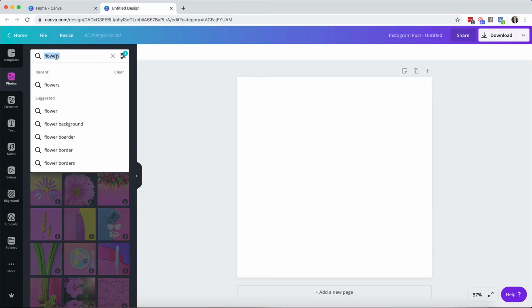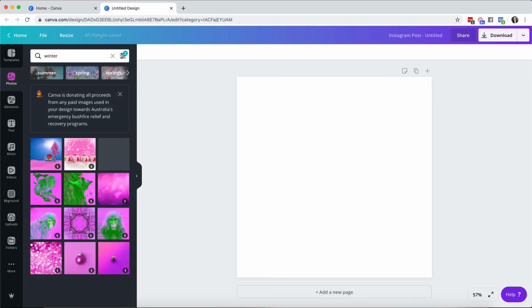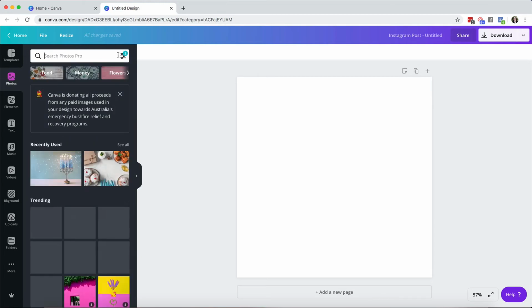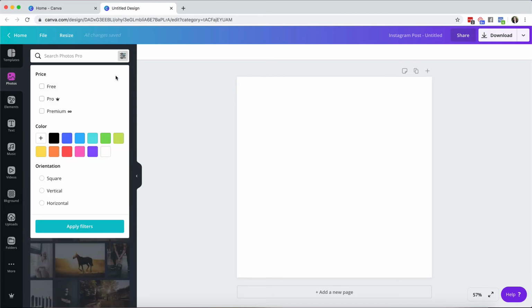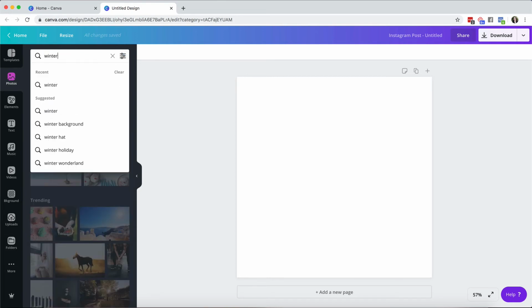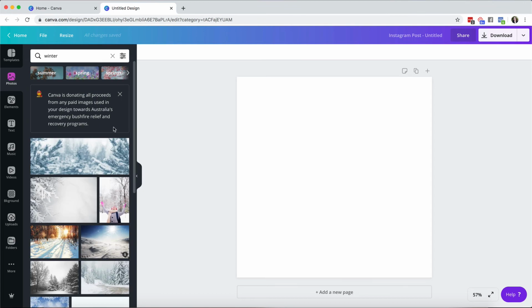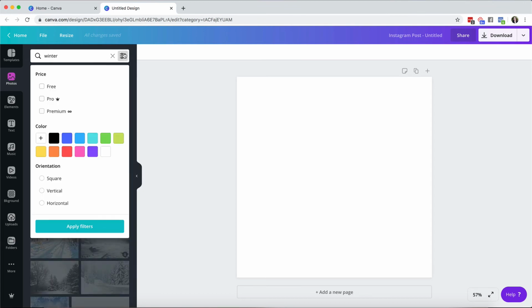So let's do another example. Let's say I'm looking for winter photos. Actually, let's take that filter off. I'm going to clear the filter. And let's look for winter photos. And let's say I only want to see winter photos that are blue, and I only want ones that are horizontal. And I want all levels. I want free, pro, and premium.